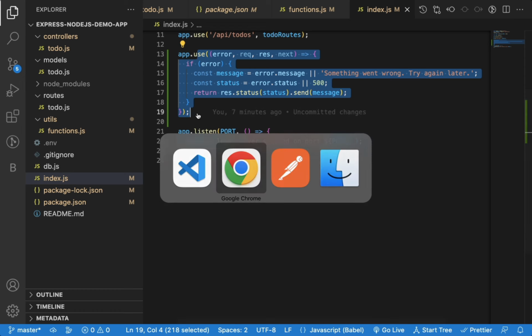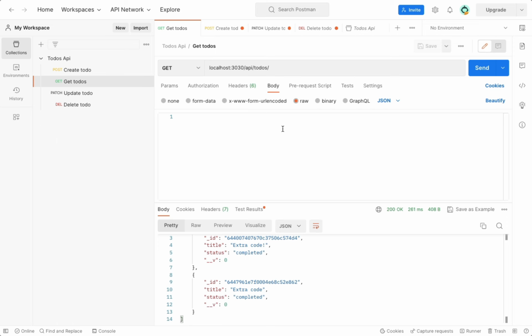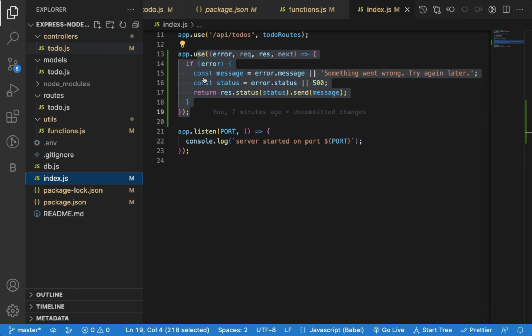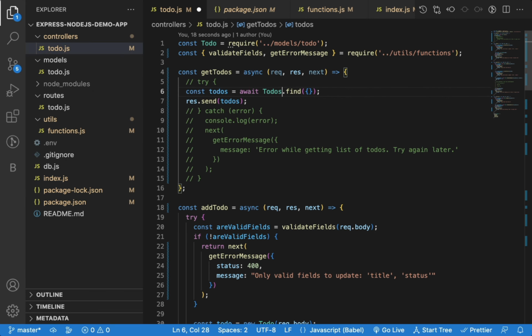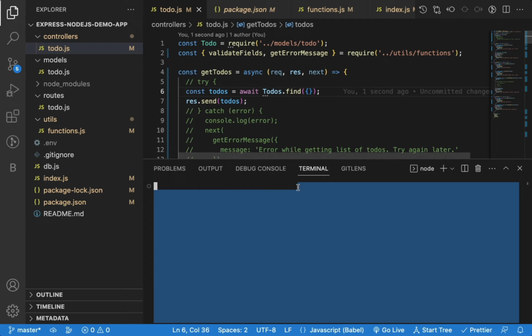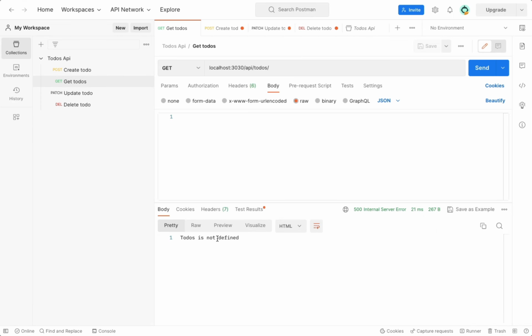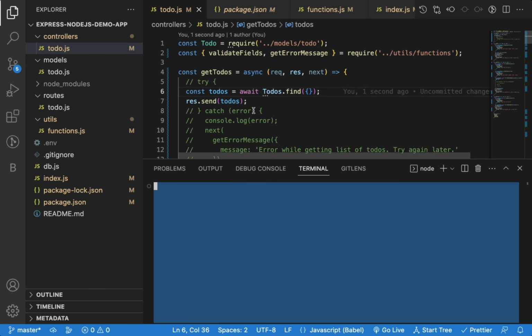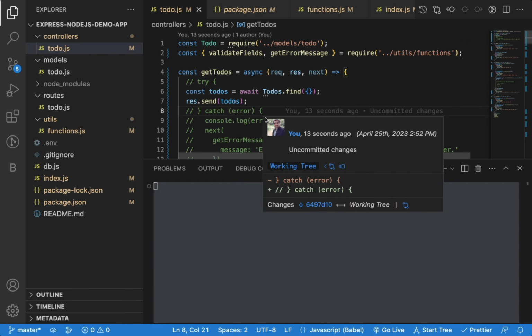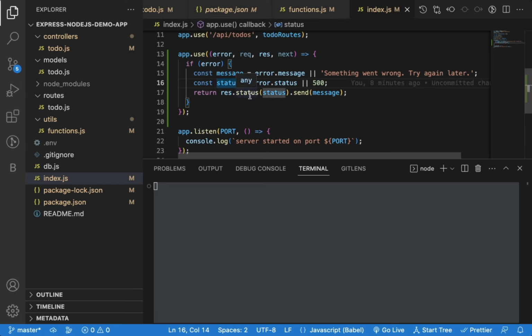Now, we can send the get to-do's request again. First, let's create some error condition. We will rename to-do to to-do's. If I send the request again, you can see the error message, to-do's is not defined. So in version 5, the application will not break because of the error if that handler function is returning a promise, and our error handler will be executed in case of any error.